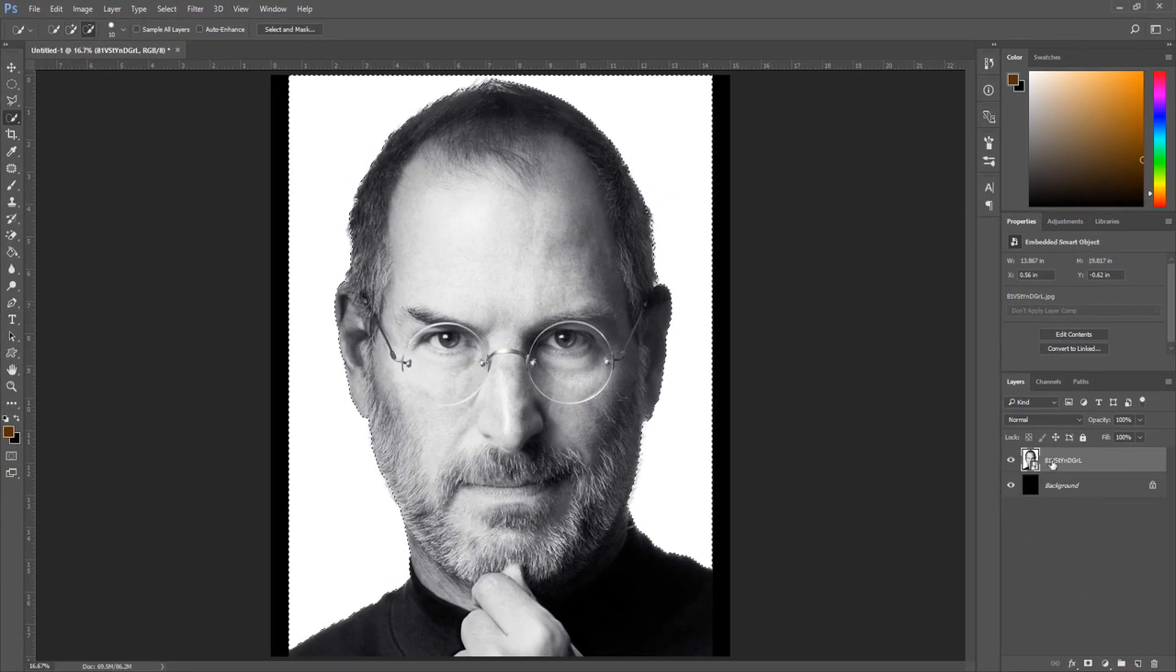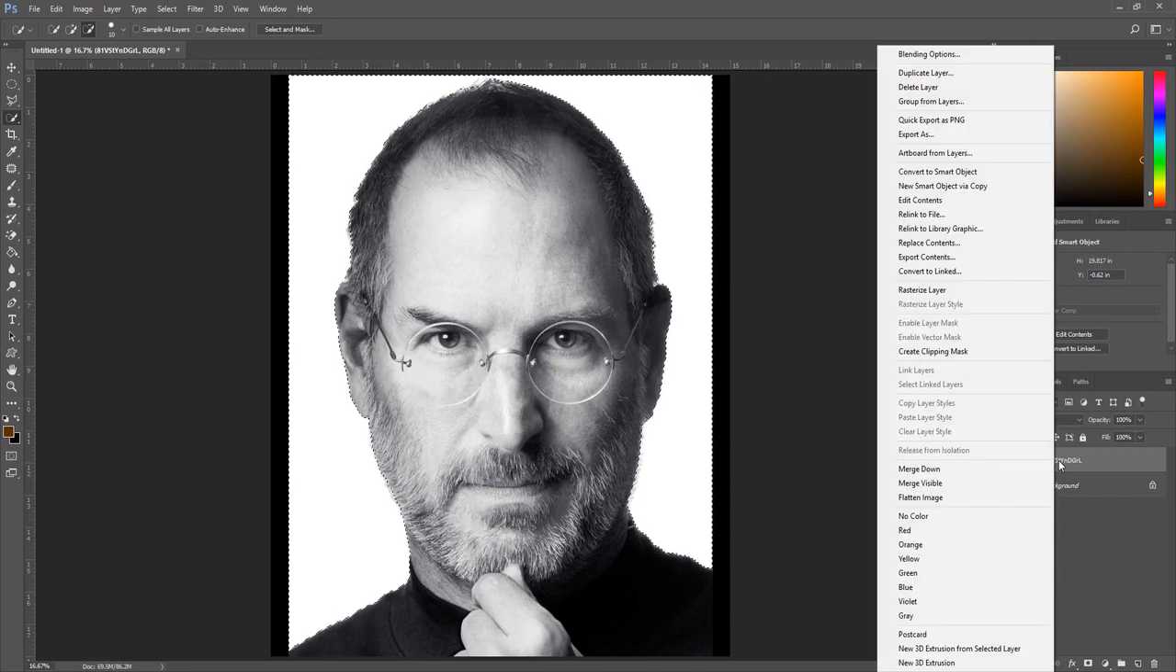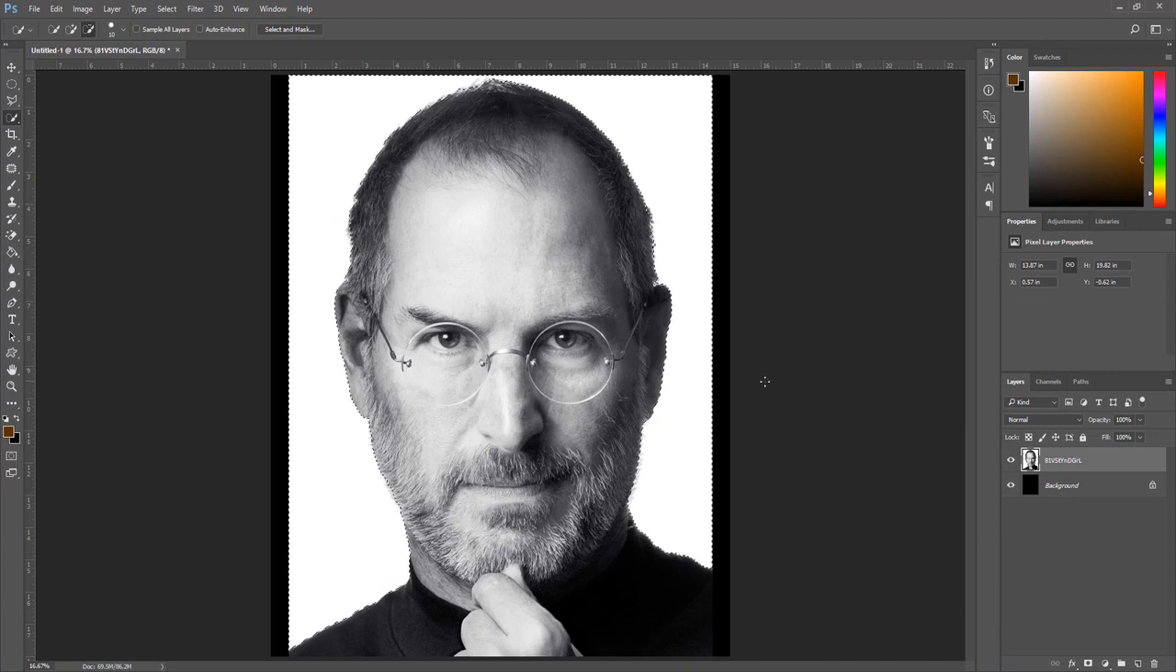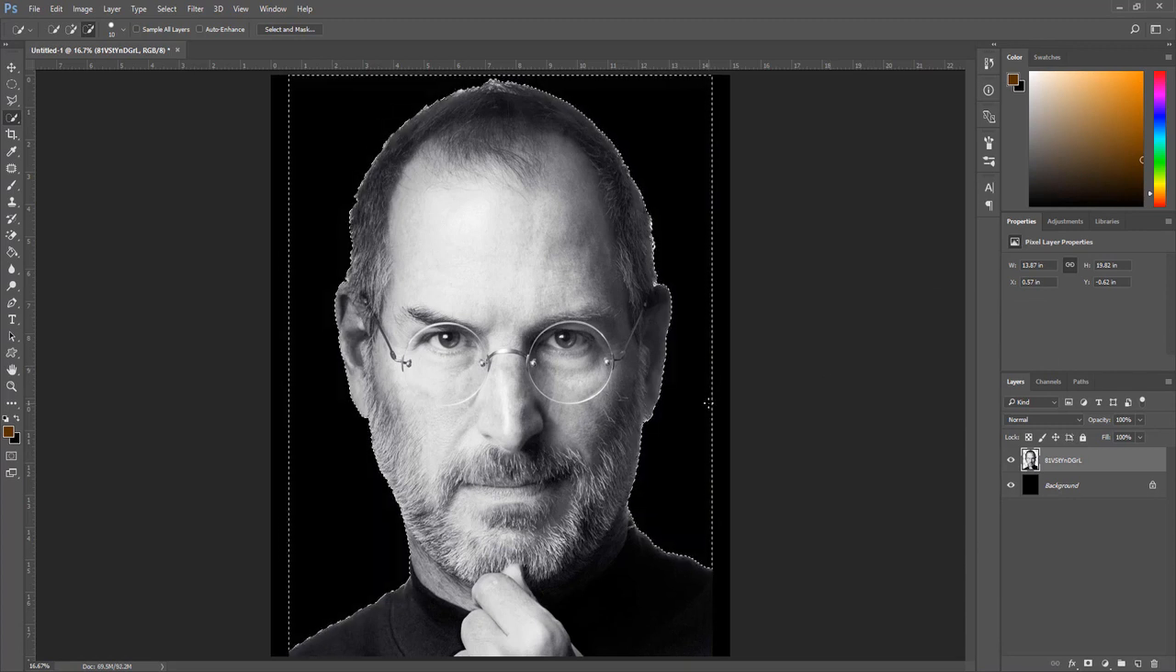Now from the Layers panel, I right click on this Steve Jobs image layer and select Rasterize Layer. And now I press Delete on my keyboard to delete the white background. Now I press Ctrl D to deselect this selection. We just successfully removed our background.